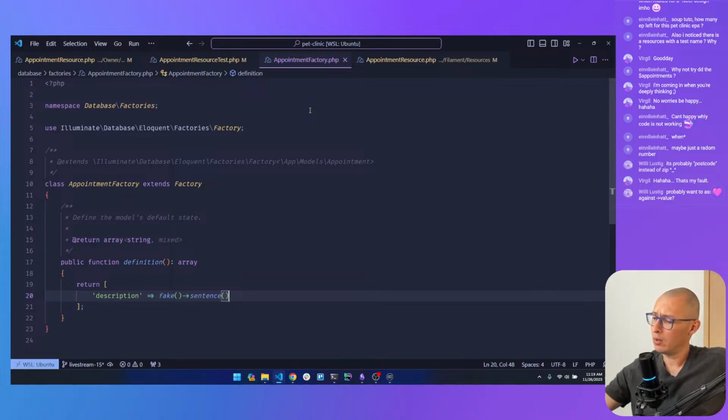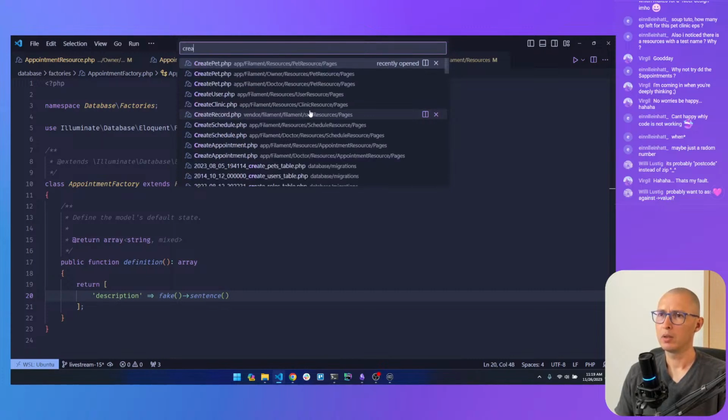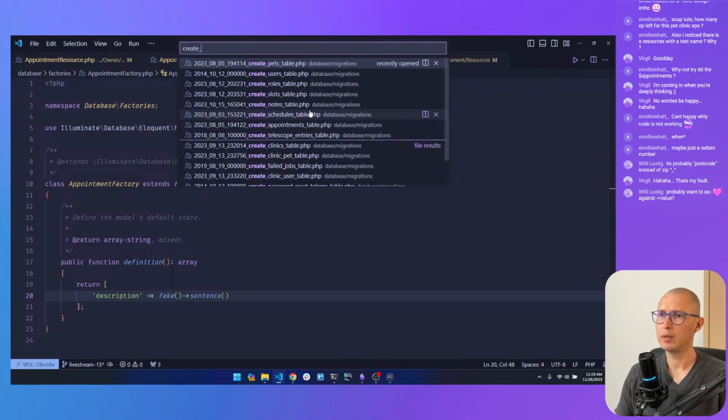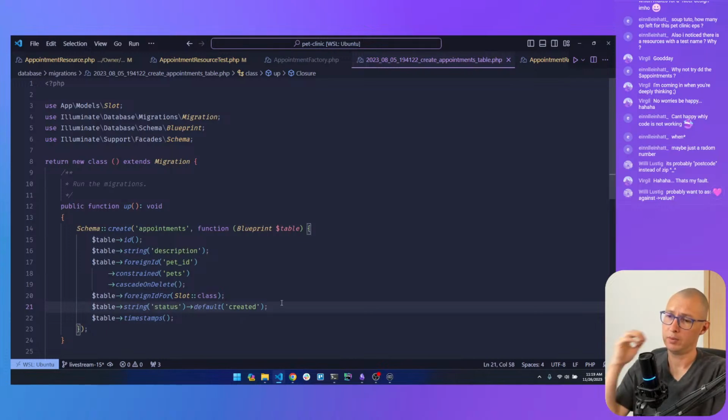So we added another migration probably. Thing is, the status column is nullable. We should fix that. In fact, let's fix that. Let's go to the migration. Create appointments table, right? Well, it does have a default.